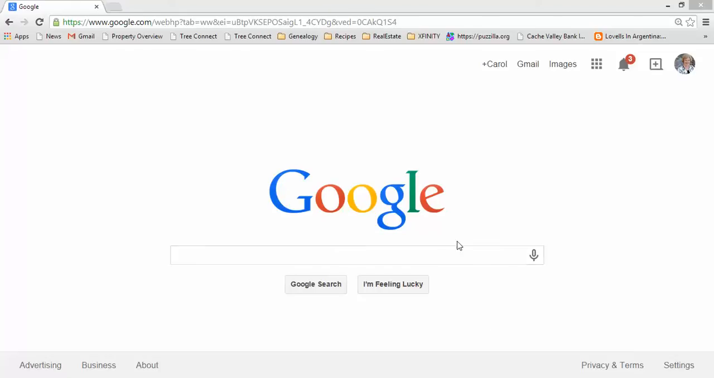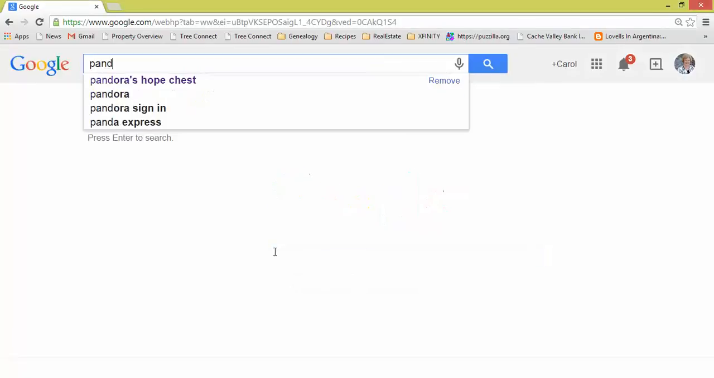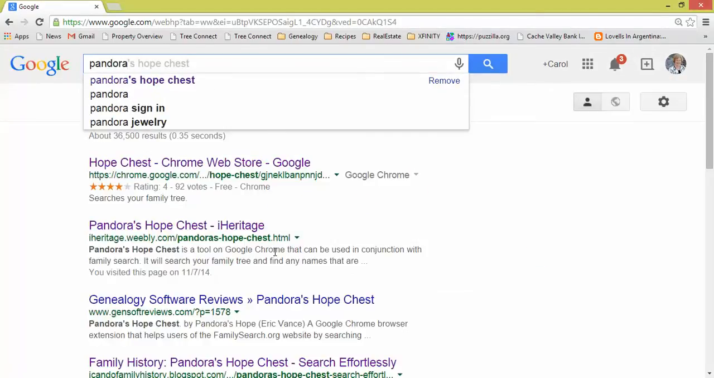So when you're using Pandora's Hopechest, you have to use the Chrome browser. So I hope that you understand what that is. If you don't, let me know. And if you haven't already gotten the extension for Pandora's Hopechest, what you have to do is go to Google. And what I do is just search for Pandora's Hopechest. And as you can see up here on the left, it actually comes up right there.